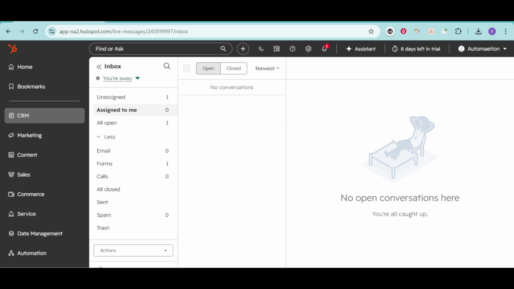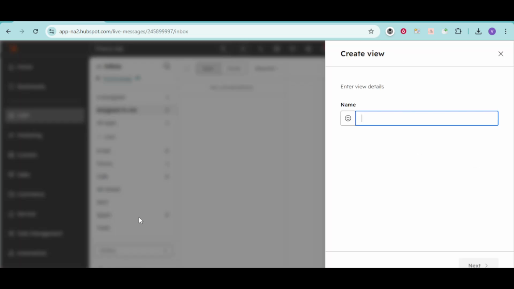Now, on to custom views. This feature allows you to create a view specifically tailored for certain properties or criteria. By setting custom views, you can streamline your workflow according to your unique needs. For example, you might want to create a view for high priority clients or for conversations that require follow up. Custom views give you the power to organize your inbox in a way that makes sense for you and your team, allowing you to focus on what matters most.